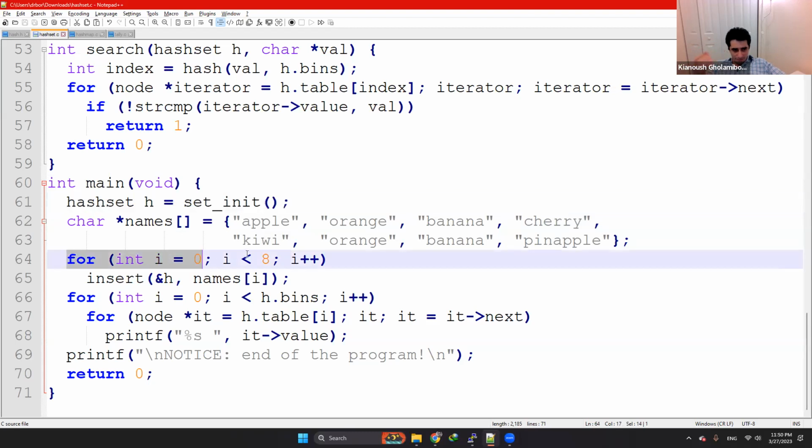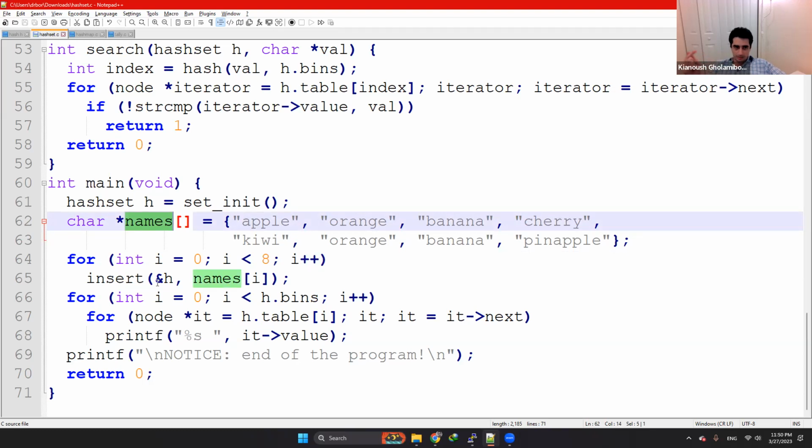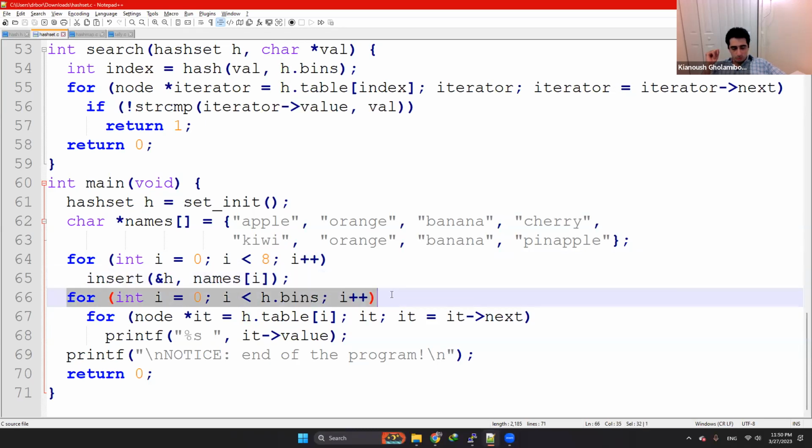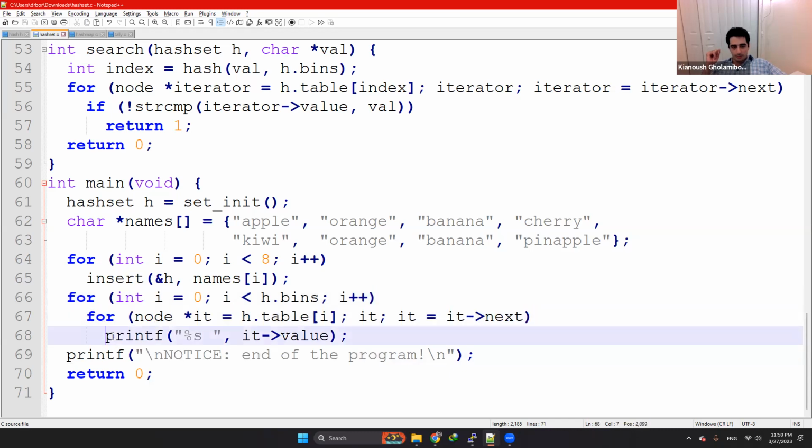Then I will have a for loop, and for all the 8 elements in this names array, I will insert data string into my hash set, and then I will iterate through the bins of my hash table, and I will iterate through every single node of the linked list of that bin, and I will print the value stored in it. And let's run it to see if this works properly.